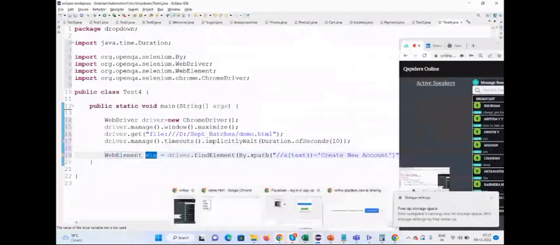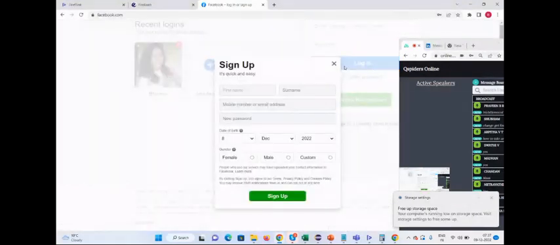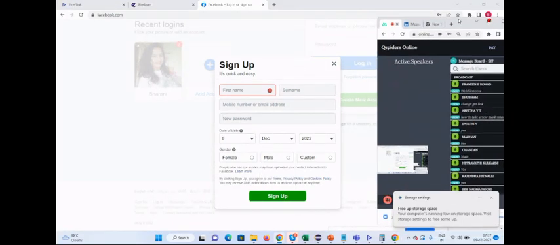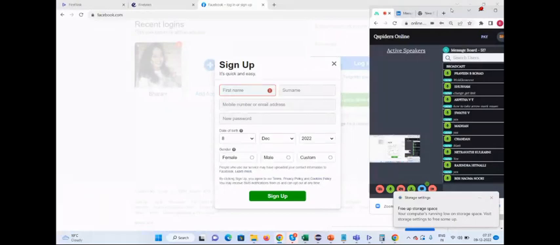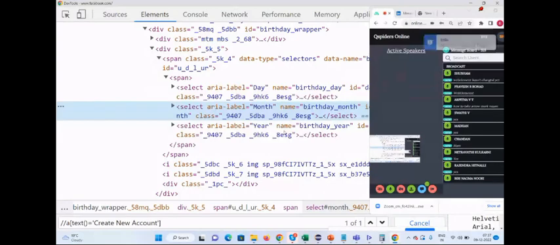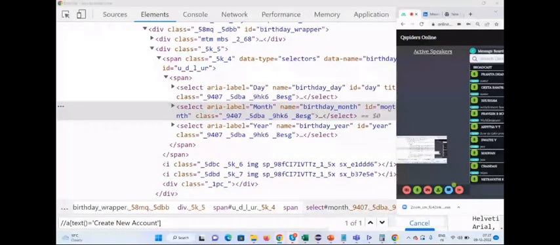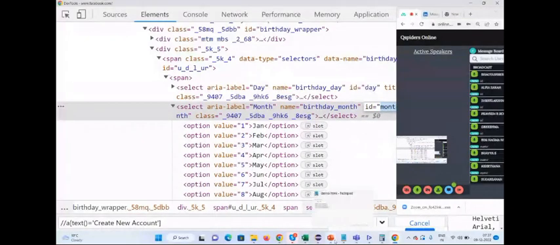Now I need to click on create new account. When I click on create new account, I have to sort this month drop down. Next, let me inspect this. Right click, inspect. Tell me by using which locator? We have ID.